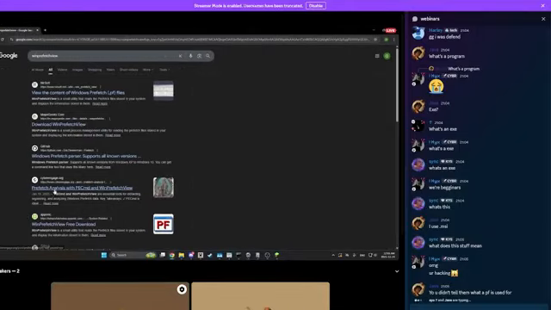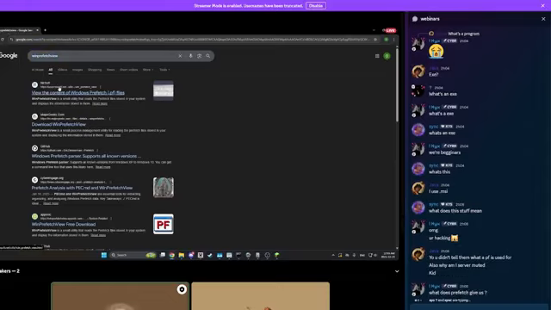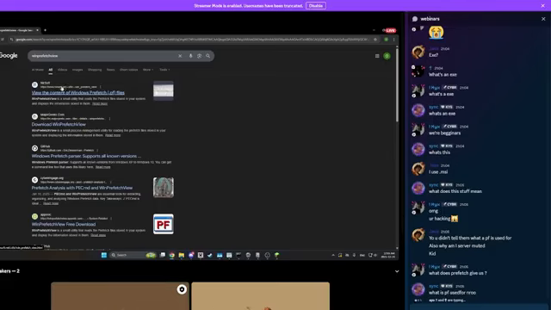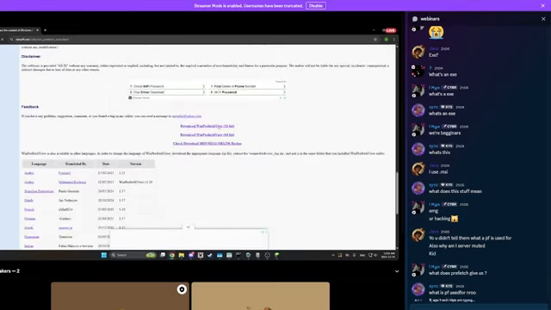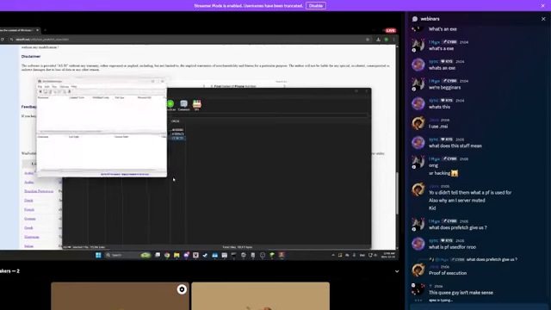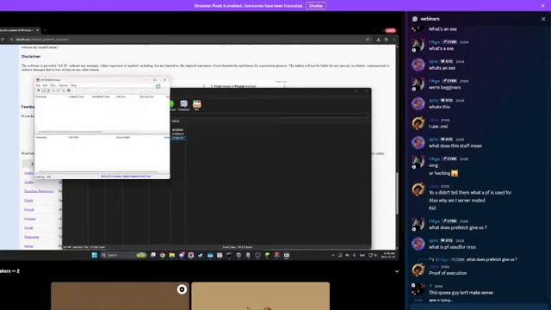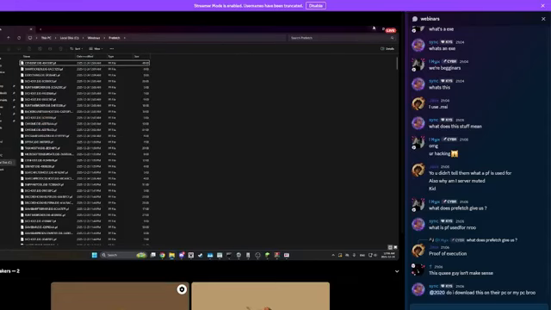You search up WinPrefetchView and download the one by Nirsoft. You're just going to download the 64-bit one, then open it, and it's going to parse the prefetch files in here.